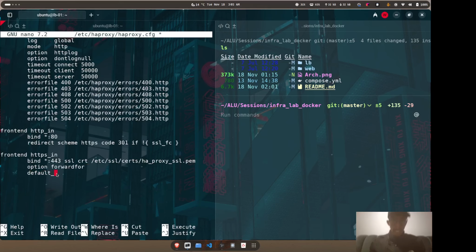Default backend is going to be HTTP out. That's what I'm going to name it. Balance round robin, and my first server is going to be web01. This is the name of the server. Also, now this is the host name. Okay, there's a difference. This one I can name anything. I can even say server 1 like this, but to be uniform, let's call it web01.